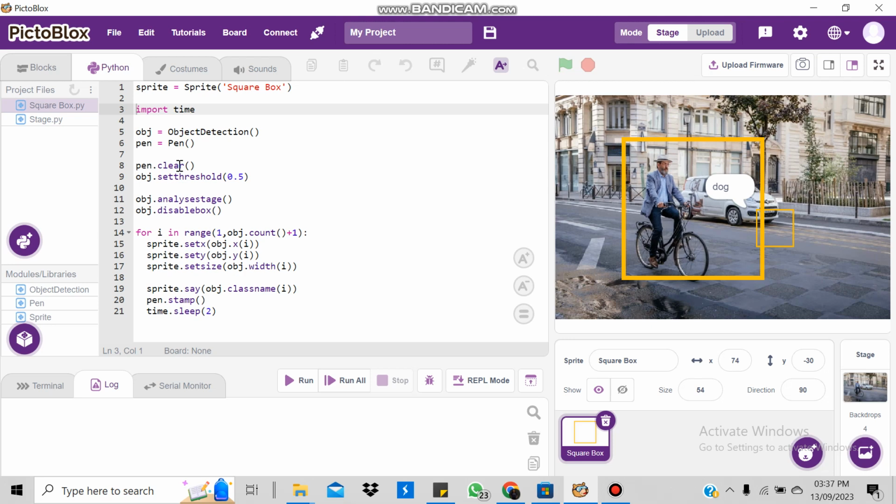So we're going to say sprite set x is going to detect the camera, set the position of the x and the position of the y, and also set the size and the width. Then the sprite does say object class name is going to say the class name of the object, that is where it belongs to, and so on. Then the stamp function is from the pen class, from the pen extension, and that's just to stamp the square box on the object that is being detected.